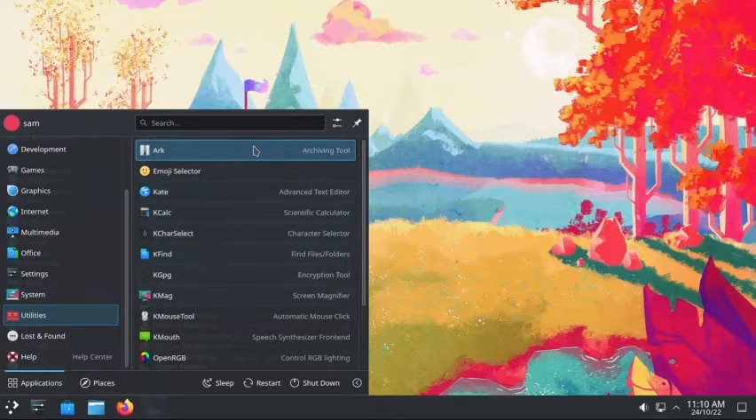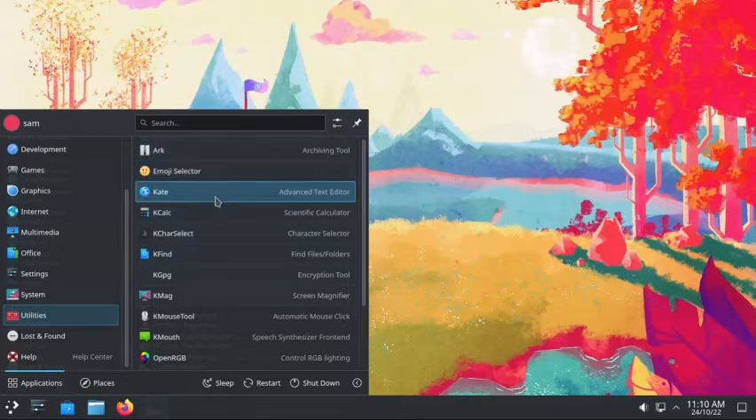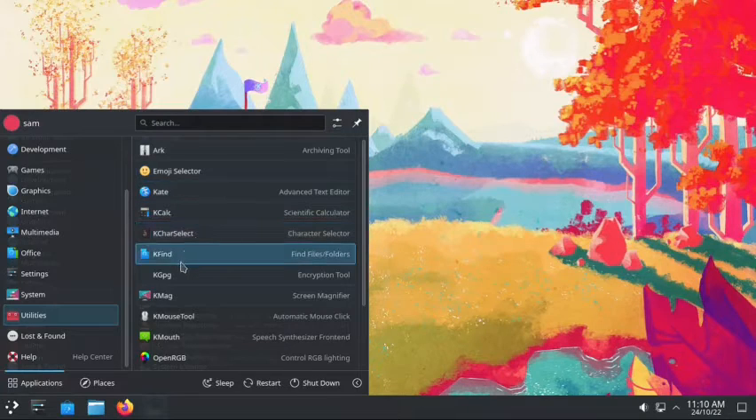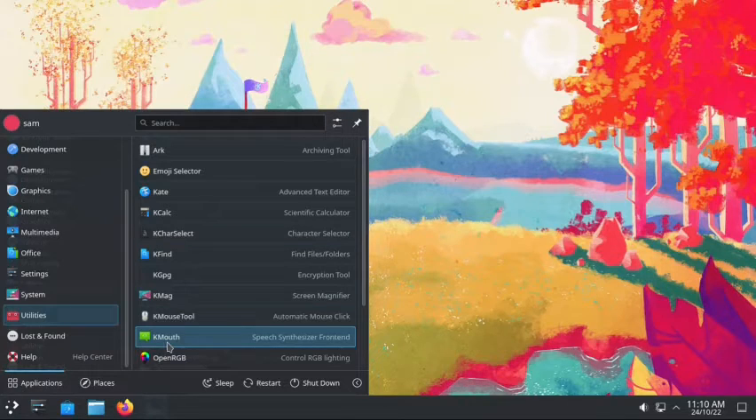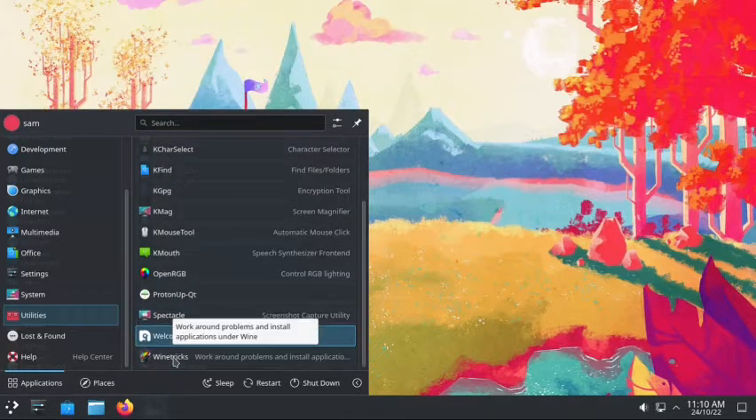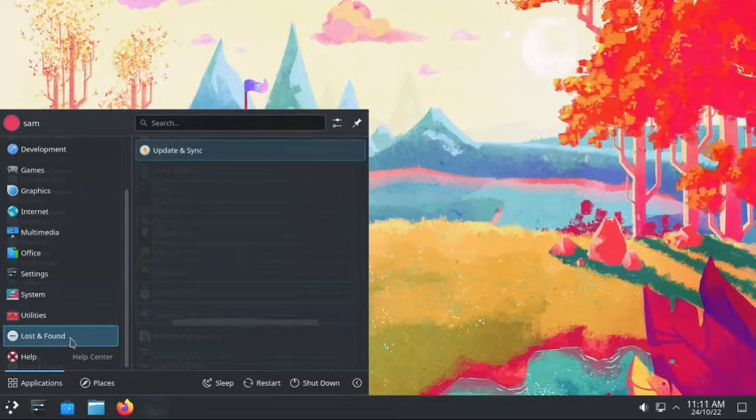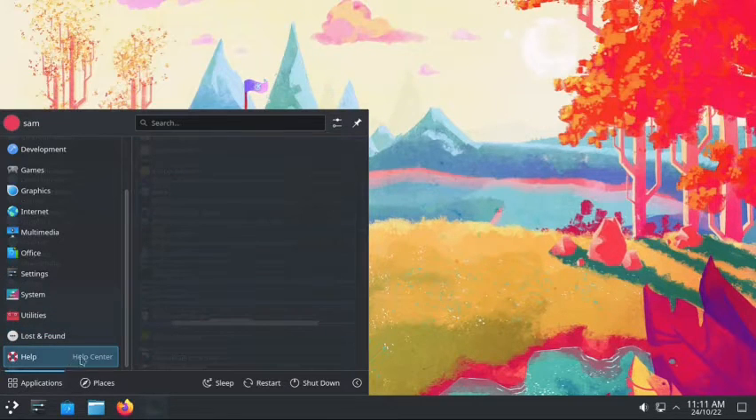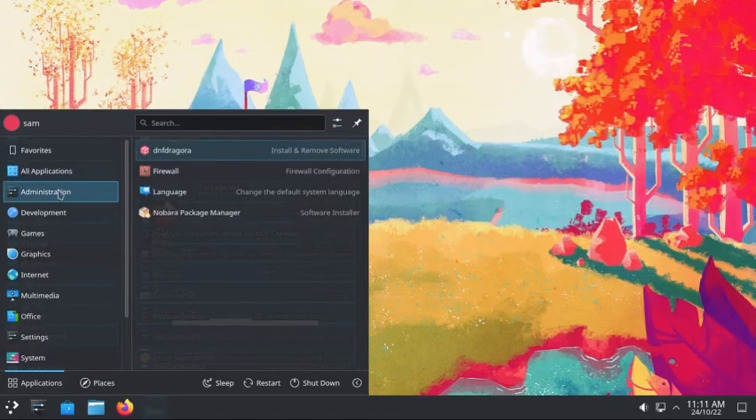In utilities, you have got the Ark archiving tool, emoji selector, KCalc, KCharSelect, KFind, KJots, KMag, KMouseTool, KMouth is there. It is a speech synthesizer. OpenRGB is to control RGB lighting, ProtonUp-Qt, Spectacle, Welcome to Nobara, and Winetricks. So Winetricks is there, so you can install your Windows applications and run them on your Nobara Linux system. Then there is this lost and found section with the update and sync, and you got the help, that is the KDE help center.